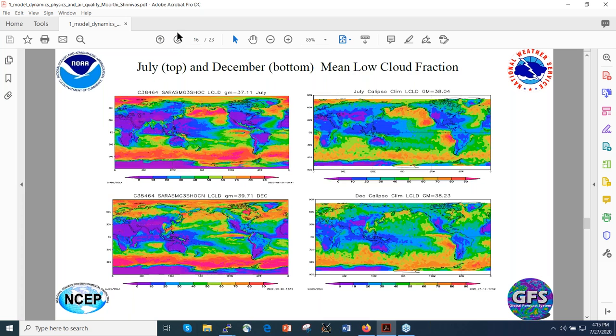Similarly, for the low clouds, the plots are here. There are some issues. The right panels are again CALIPSO observation and the left panels are from the model. The stratus are not that well defined compared to the observations.